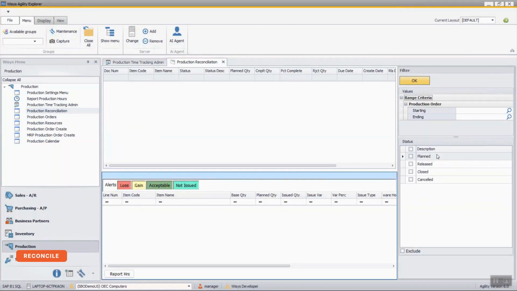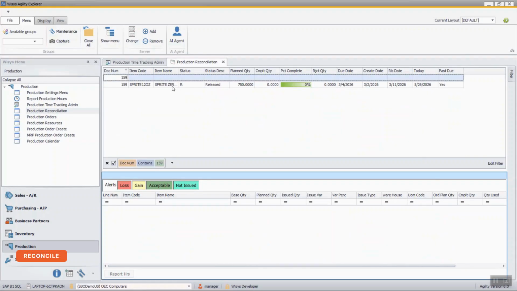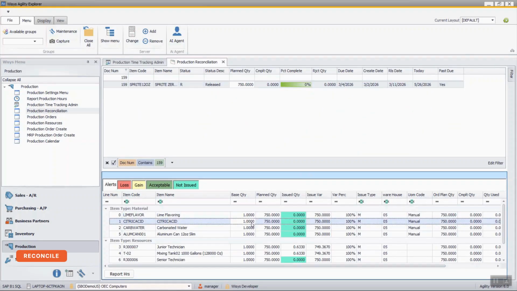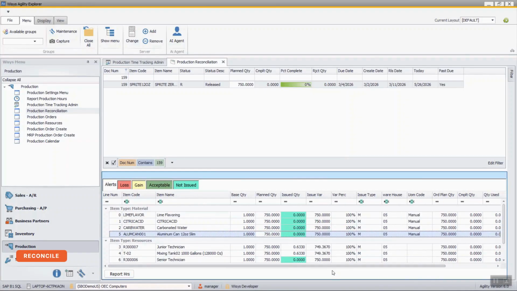Reconcile your resources to protect your bottom line. Go to the Production Reconciliation screen to compare planned versus issued labor and materials. Instantly identify variances, monitor completion percentages, and analyze gain-loss metrics to optimize your next run.